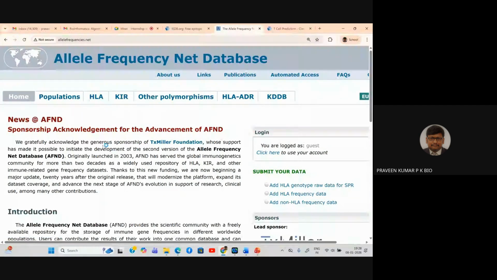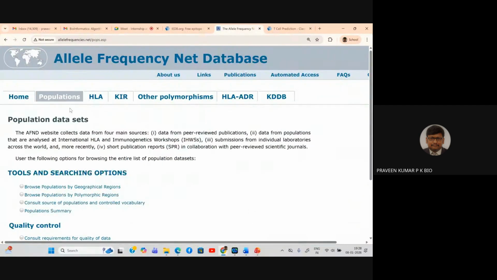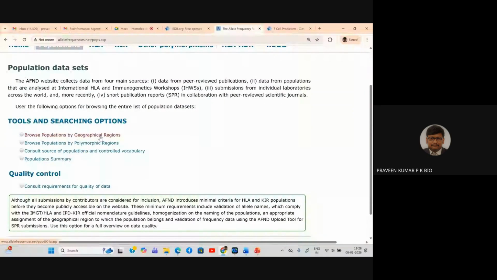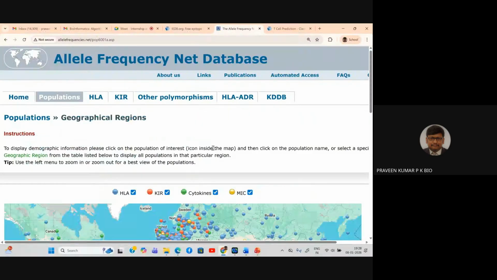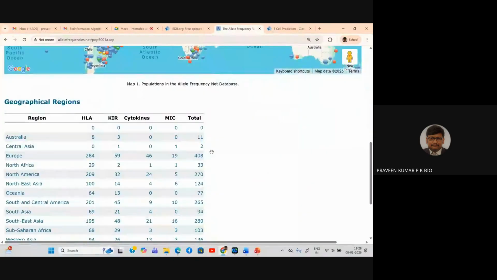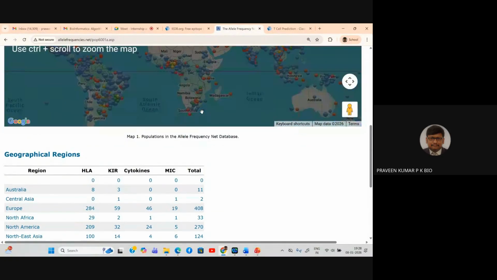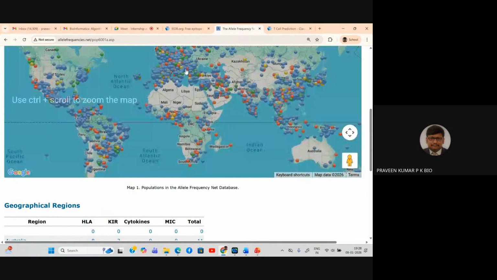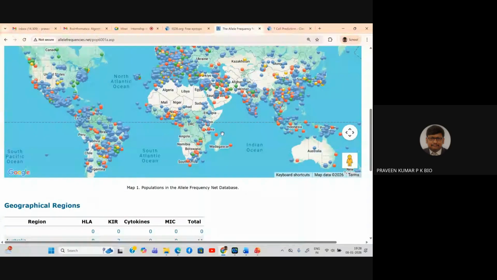Now we have to go to the populations. Inside the populations, click browse populations by geographical regions. So after getting inside this URL, you can see this map, etc. So all this, whatever is shown here, this many populations are there, and we can find the data for all these allele populations.